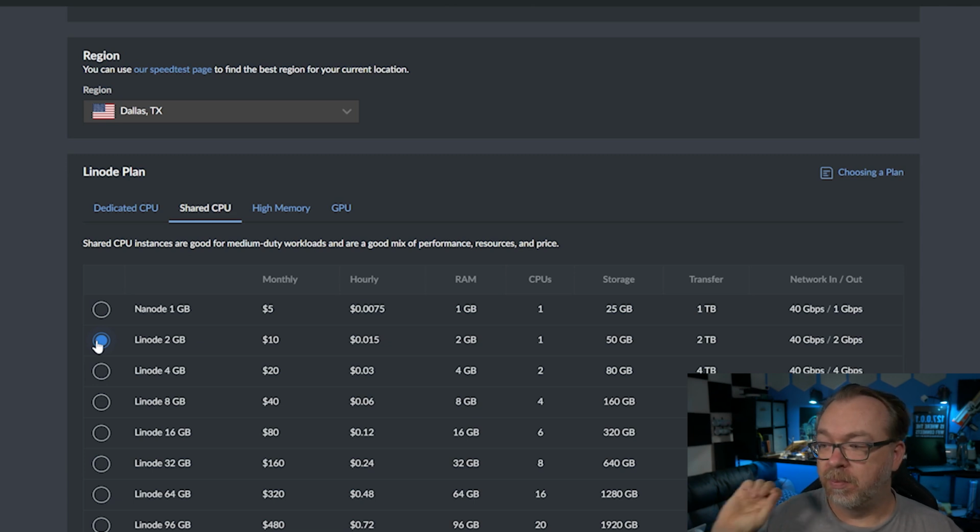It gives me 2 gigs of RAM, plenty of storage, plenty of everything that we're going to need for this, with a bunch of overhead. You could be more conservative and go with the 1 gig. It's completely up to you.